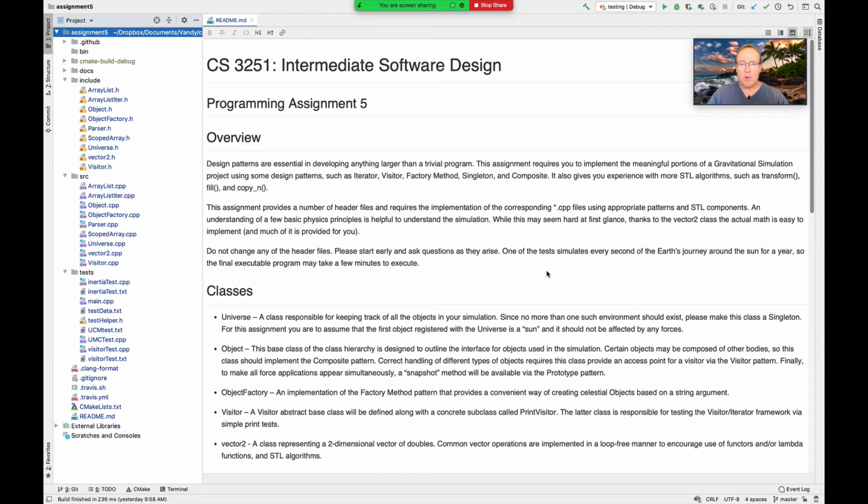So if you go to my GitHub repository and you pull the latest assignment, you should be able to see what we're looking at here. This is programming assignment number 5. And this is going to be a way to talk about how to apply various design patterns from the so-called Gang of Four book, which we'll be covering in the course. And it'll be used in the context of a gravitational simulation program.